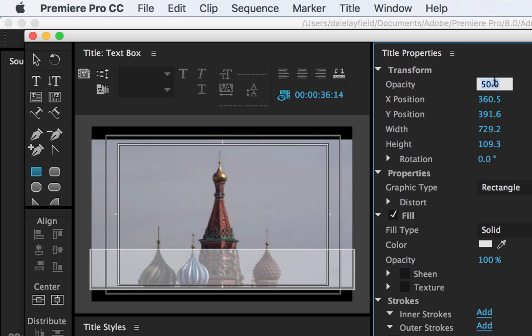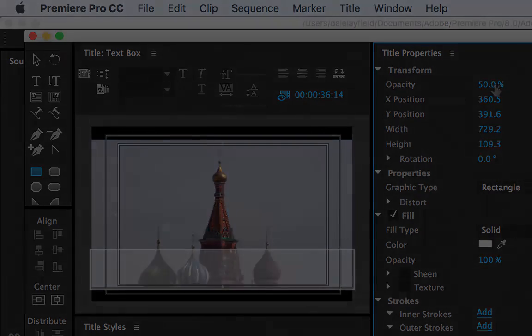If I click in there, I can actually just type in 50, if you want to do it that way. But if I click and start dragging, you'll notice the hand there. You can then just drag to the left or to the right to increase or decrease the numbers. But we're going to go with this 50%.